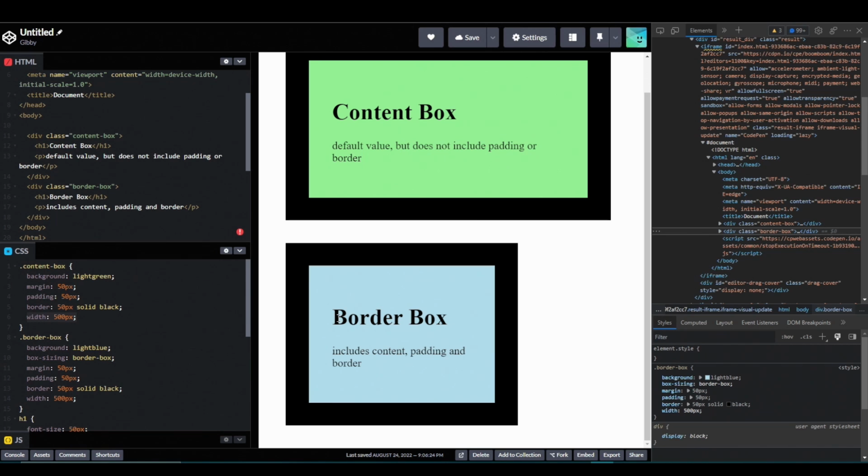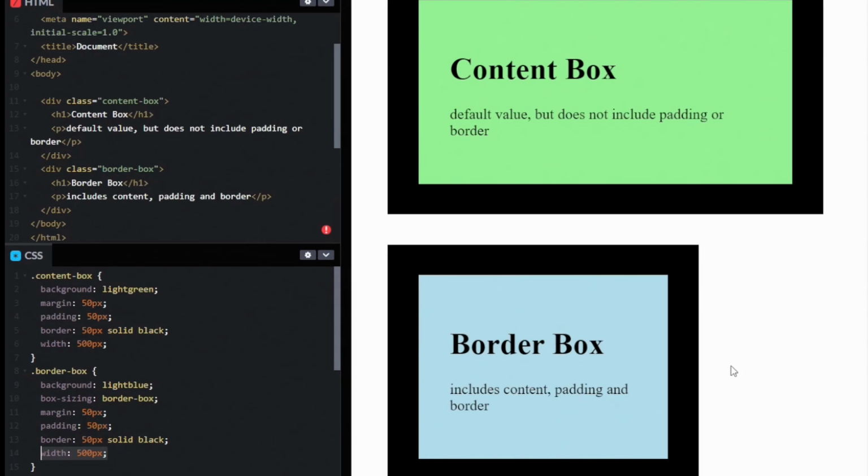The second value is border box. This includes the content, padding, and the border when totaling together the width and the height. So let's take a look at our code for this demonstration. As you can see, both boxes are basically identical. They both have a width of 500 pixels.